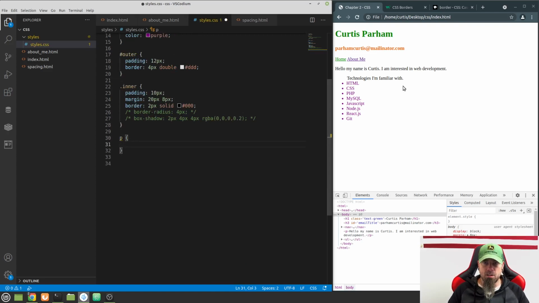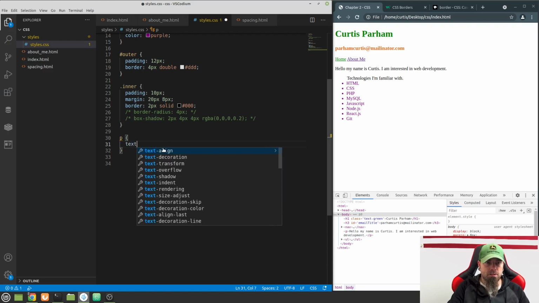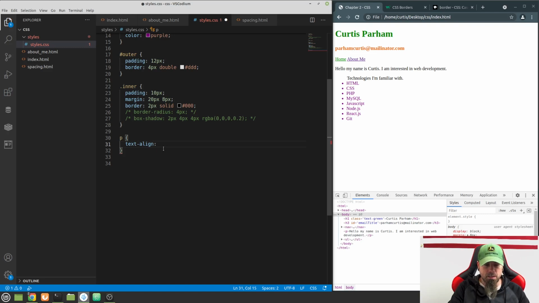And the first thing we'll talk about is text align. So by default, the property would be text-align. This is going to be left. Okay. So if I refresh now, our paragraph looks exactly the same. We could do center. And now this is centered.